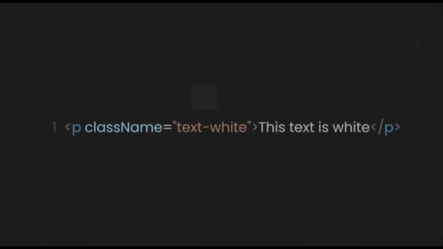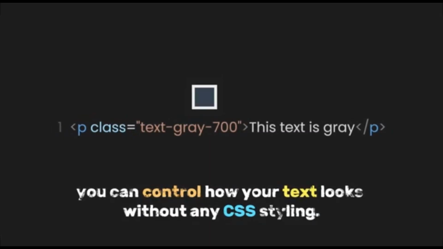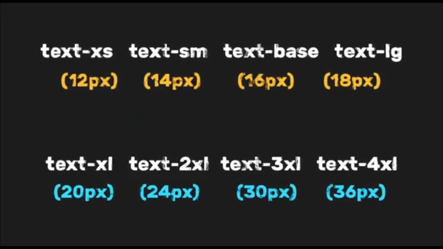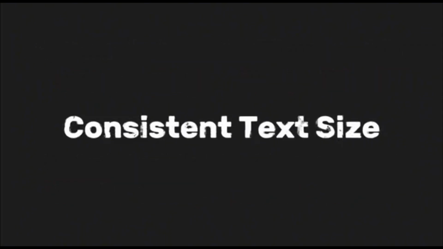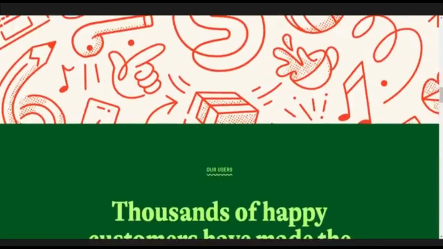With classes like text-white or text-gray-700, you can control how your text looks without any CSS styling. And to make your text larger or smaller, Tailwind provides a range of text size classes like text-sm for small size, text-lg for large size, and text-3xl for extra large size and more. Each class maps to a specific pixel size, helping you adjust the typography instantly. This creates a consistent text size that enhances readability. It improves the overall aesthetics of your website, making it more visually appealing and user-friendly.